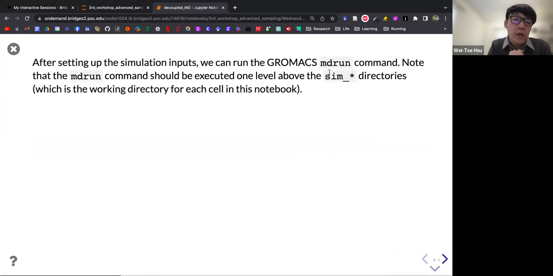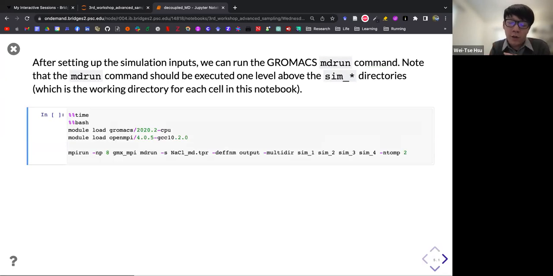So after setting up the simulation inputs, like the TPR files, we can now run the mdrun simulation. Basically, it's pretty much the same as running a standard MD simulation, just one single simulation. The only thing that is different is that now we are using this multidir option to specify the folders where we have the simulation inputs. So here I just specify all the input files.